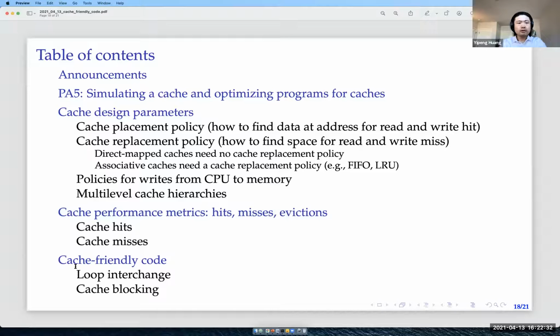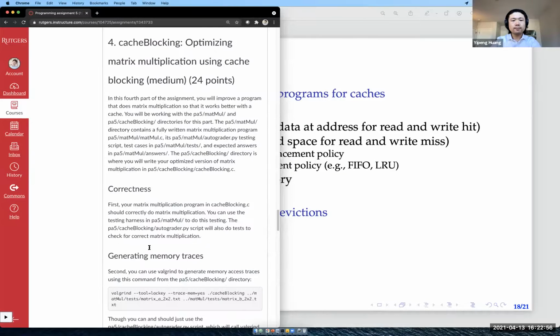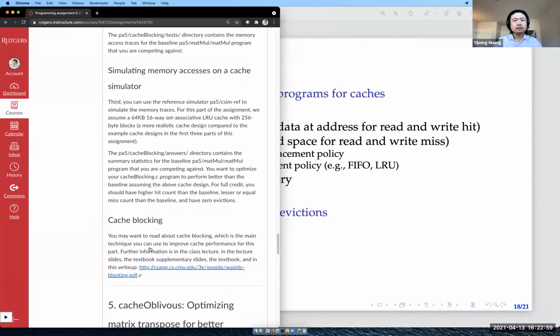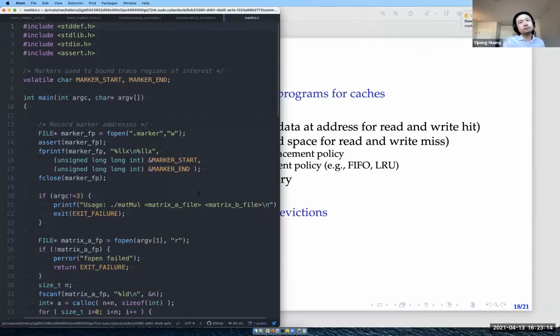Okay, so now into some interesting topics. The interesting things here are that you can actually try to write programs so that they work really nicely with caches. This is what we call cache-friendly code. And in the programming assignment, if we go to parts 4 and 5, your task is to take programs for matrix multiplication and matrix transposition and optimize them so that they work better with the cache.